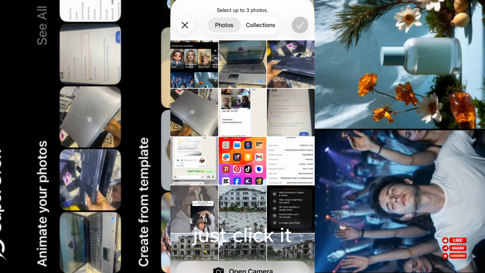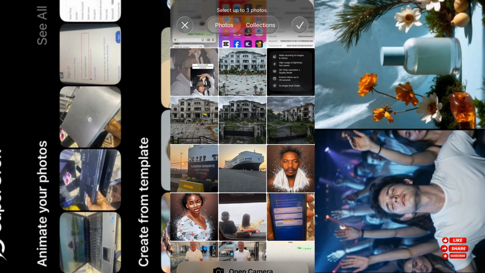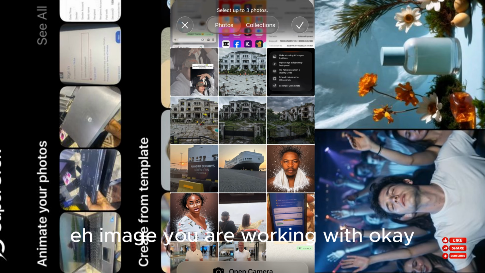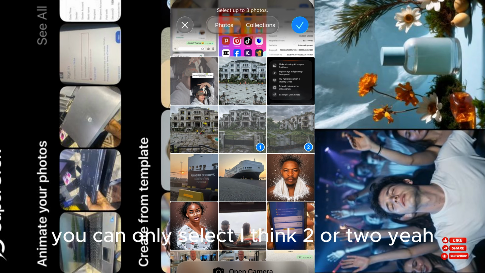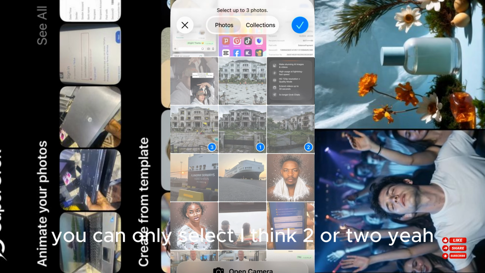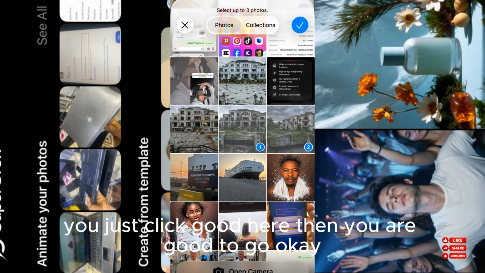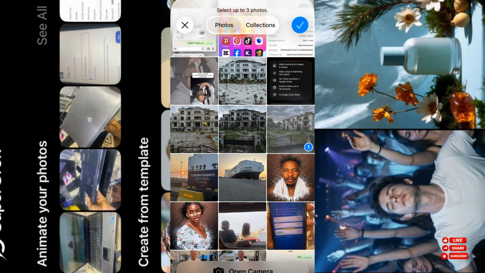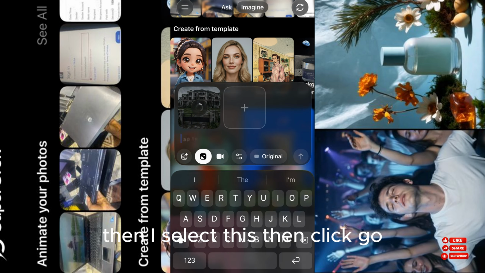Just click it. So then you have to import any of the image you are working with. Okay, so when you must have selected, you can only select, I think, two or three. So you just click good here, then you are good to go. Okay, let's say I just have to click this, then select this, then click go.